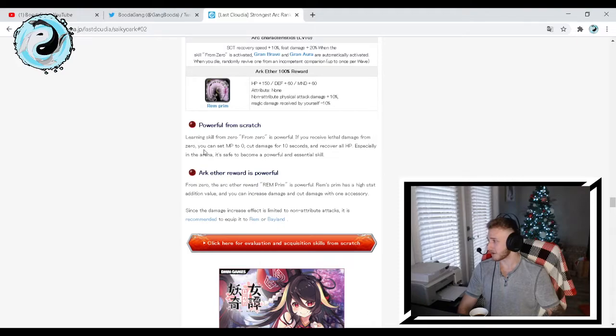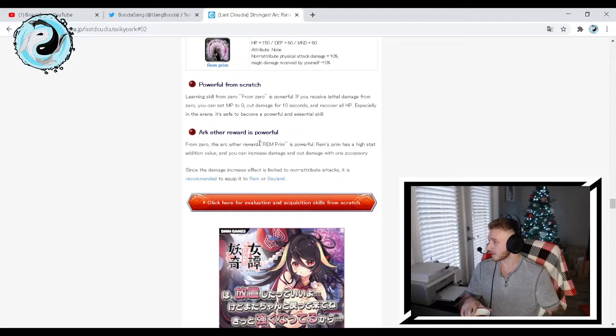If you receive lethal damage from zero, you can set MP to 0, cut damage for 10 seconds, and recover all HP. So it pretty much sacrifices your MP gauge in order to keep you alive. Especially in the arena, it's safe to say it becomes a powerful and essential skill. No kidding. The Arc Aether reward is powerful. From 0, the Arc reward Remprim is powerful.